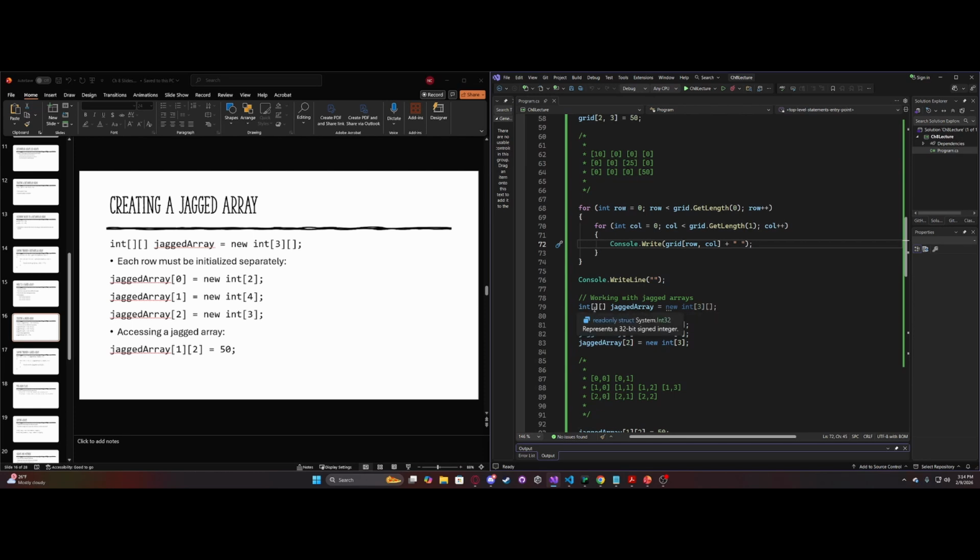So, you can see that to create a jagged array, we actually use 2 sets of square brackets instead of 1 set of square brackets or a set of square brackets and a comma. 2 sets of square brackets. And we initialize it. The first thing we initialize is our row, how many rows we have, okay? And then separately, we can say jagged array at our first row is equal to a new int of length 2, okay? So there will be 2 columns in the first row. In the second row, there will be 4 columns.